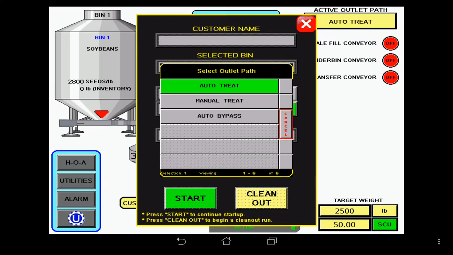They may look a little different depending on how your site is set up, but with this one, this would be all that we would need. So auto treat would be automatically starting the bin site and treater together. Manual treat would be separating the system into bin site and treater automation. And then auto bypass would only run the bin site side and flip the diverter to bypass and not run the treater.